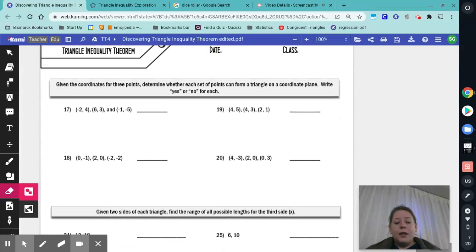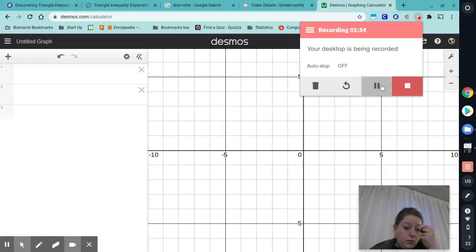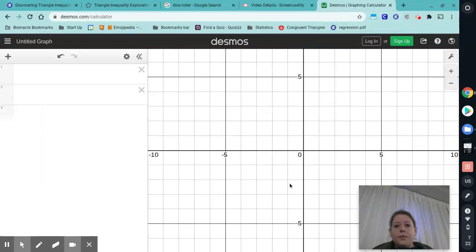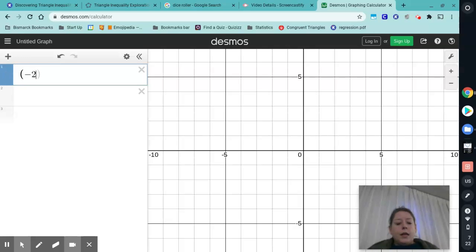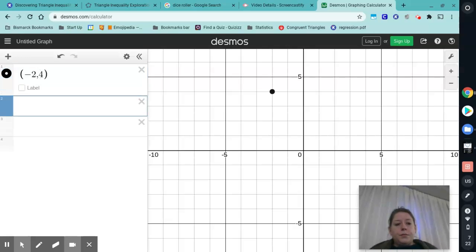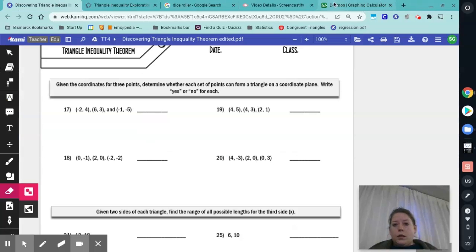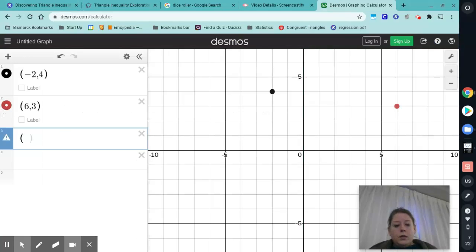Same thing here. For this section, you're going to use Desmos. So let me pull that up. Okay, here's the link for Desmos, and it's in your assignment. And we're just going to add these points in. So the screen starts out looking like this. The first point was -2, 4. You've got to have that opening parentheses. And then it's 6, -6, 3. 6, 3. And lastly, it was -1, -5.